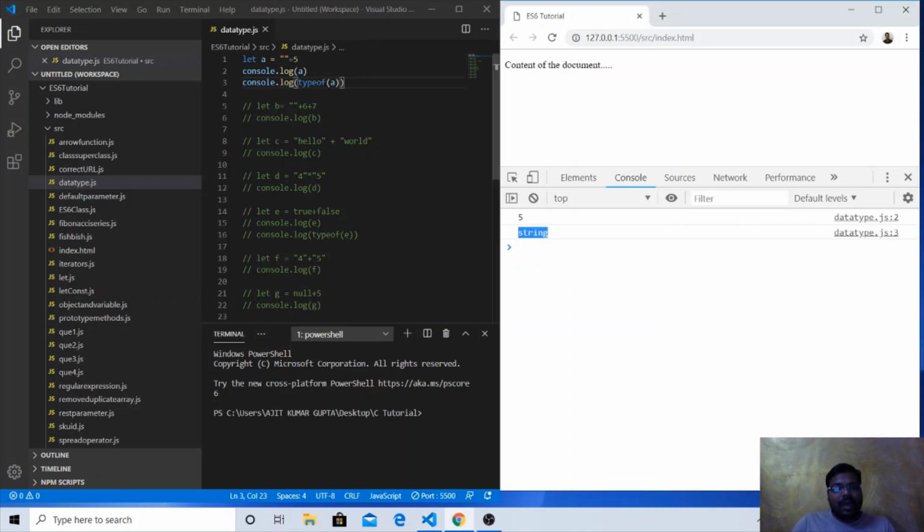We have added one blank string with a number and it gets converted into a string. Why? Because JavaScript doesn't know whether we are trying to add two numbers or two strings. But as we have passed one string, it concatenated them. So we are getting 5 as a string. Let's try to understand it with the second example.